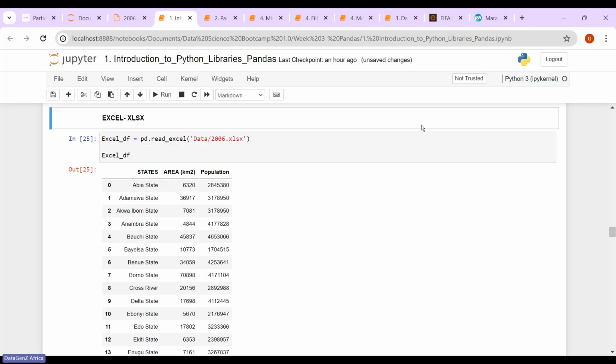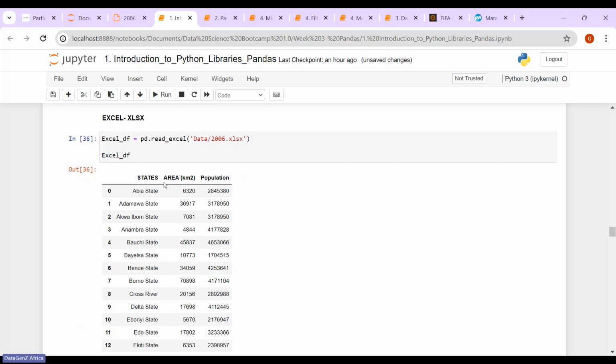Now to the Excel file. For Excel, there is the pd.read_excel function, and this is just like the CSV, so it's similar. When you're reading your Excel file, please take note of the extension. You're going to include the extension as well: the name of the folder, then the name of the file that you want to read. Then you read it with pd.read_excel, and you have your results. That reads your Excel file.